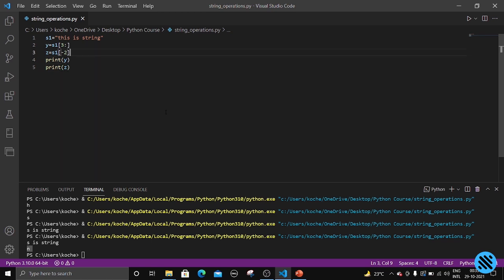So in Python, string is immutable. Immutable is nothing but we cannot change the value of string. Okay, so if you want to change it, you need to store it in a new variable. So if you want, let me show you some methods.